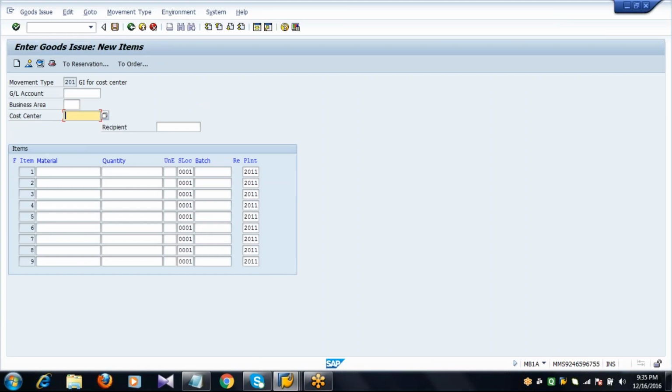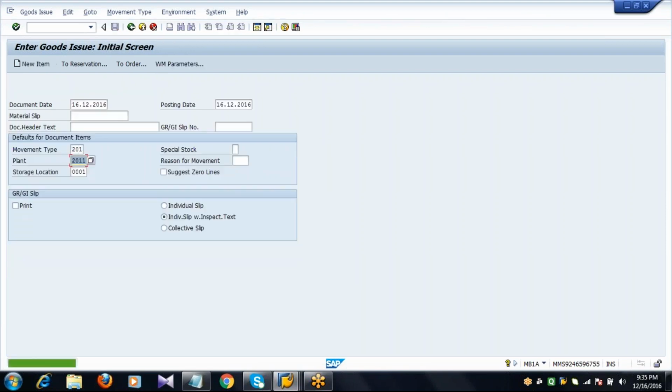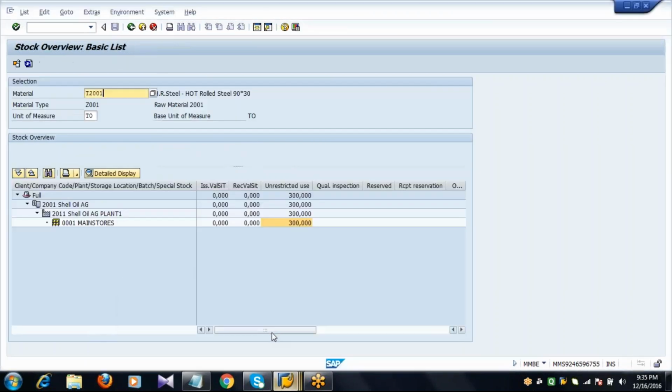Press enter. Enter the cost center, material and quantity. Save. Now the material document is created.